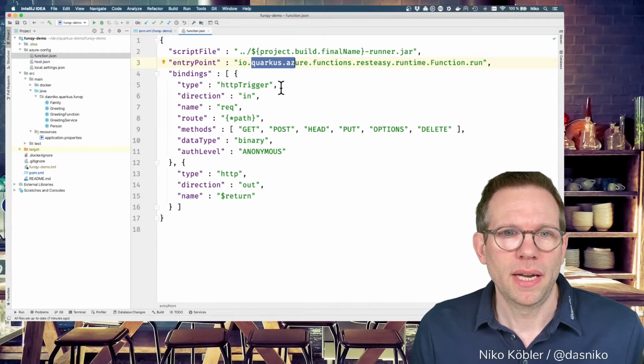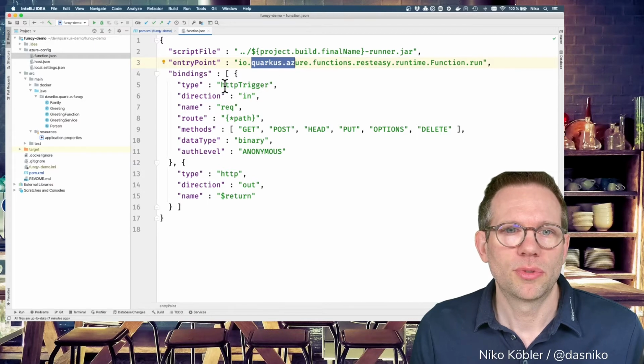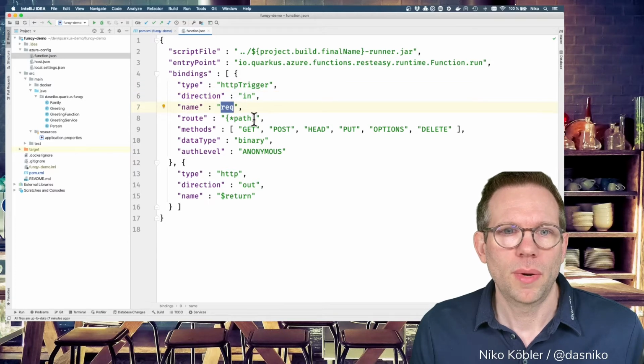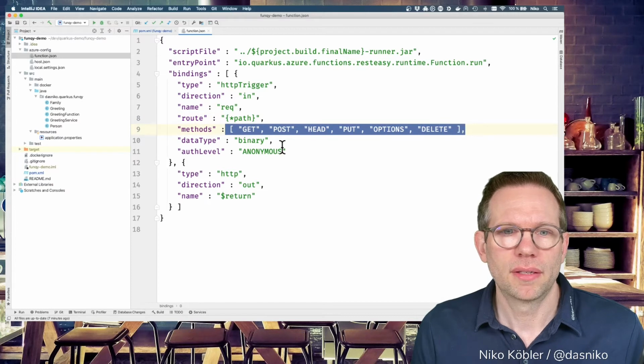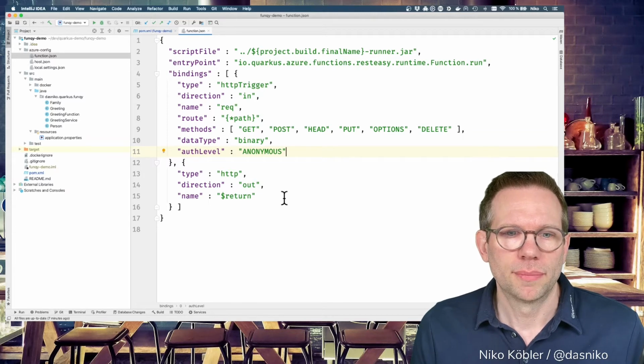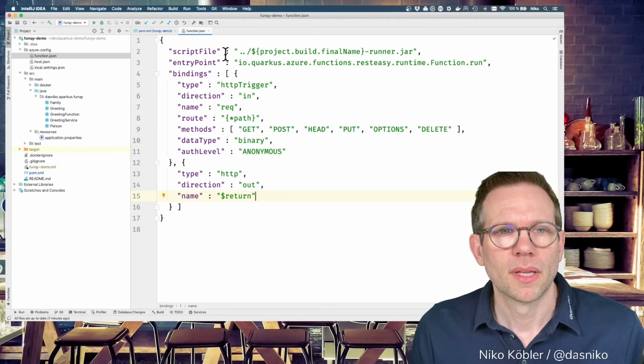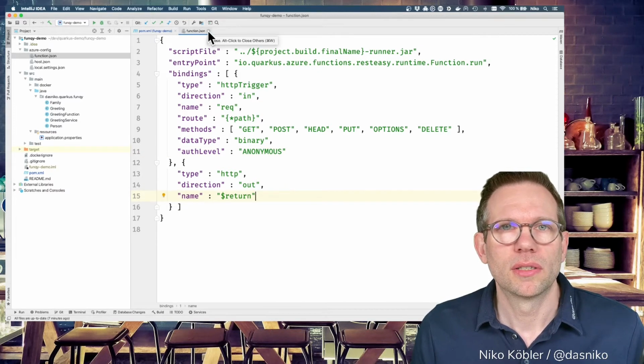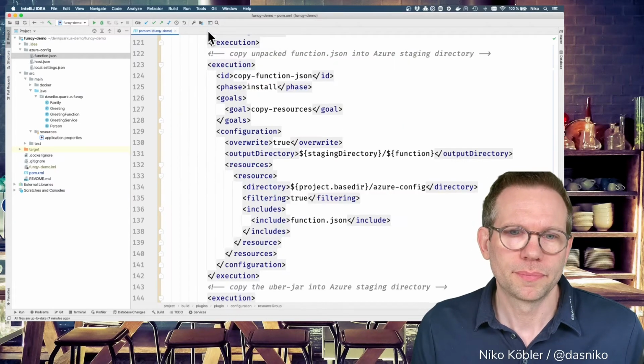So, and then there's a binding. All our functions will be triggered through HTTP events, an incoming event, the request mapped from every path, nearly every method, no authentication, and we have a response, an HTTP response out, and the return variable is an internal variable. So this will be needed during deployment later on.